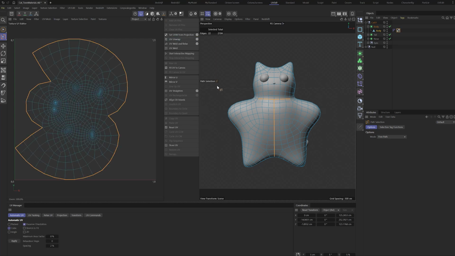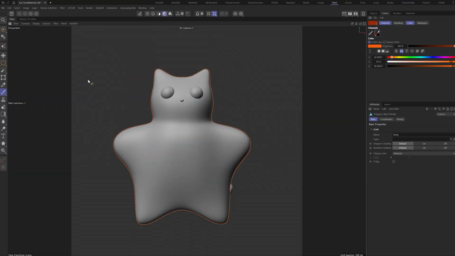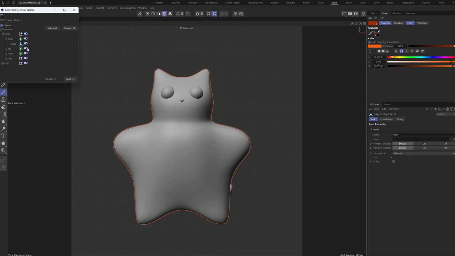Click on UV Unwrap. Then, switch to the paint layout. Click the Body Paint Setup Wizard icon. Select the object to be painted. Click Next. On the UV Setup page, uncheck the Recalculate UV box. Go on Next. Set the texture size and click Finish.